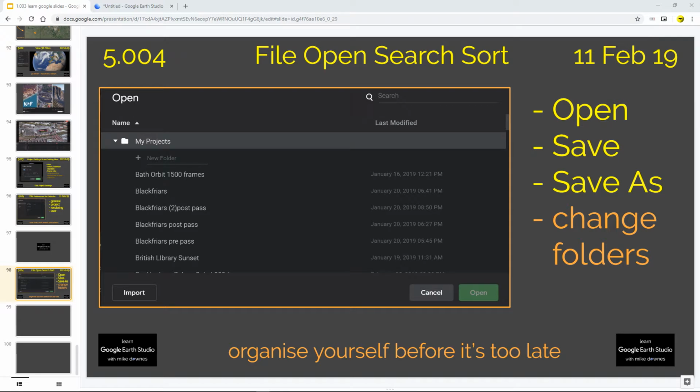Here we are motoring along, moving along. 5004: file, open, search, sort. It looks like this. It's a simple demo. Bottom screen: organise yourself before it's too late. It's probably a message to me really, because I don't organise it at all. And I should. So it works like this.